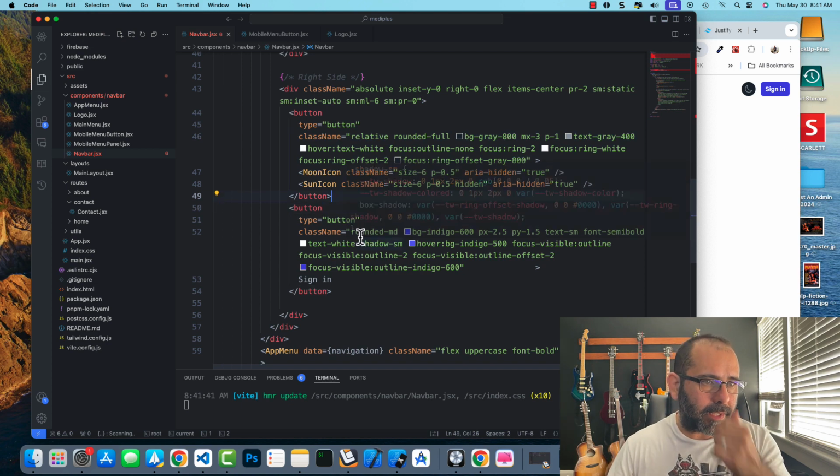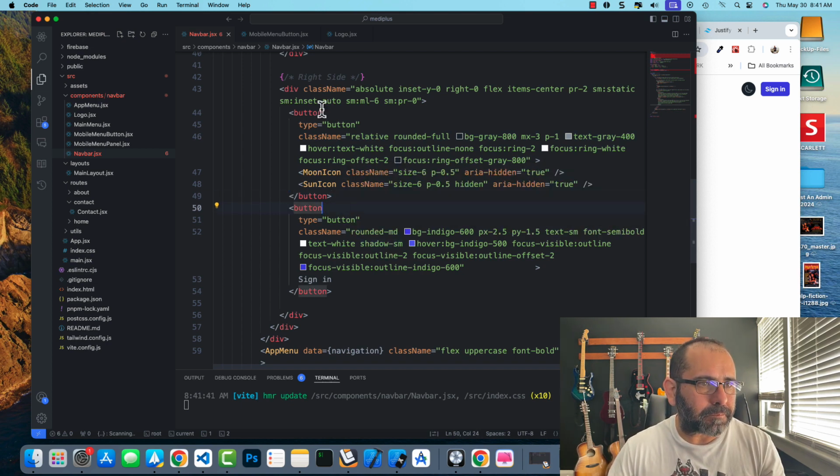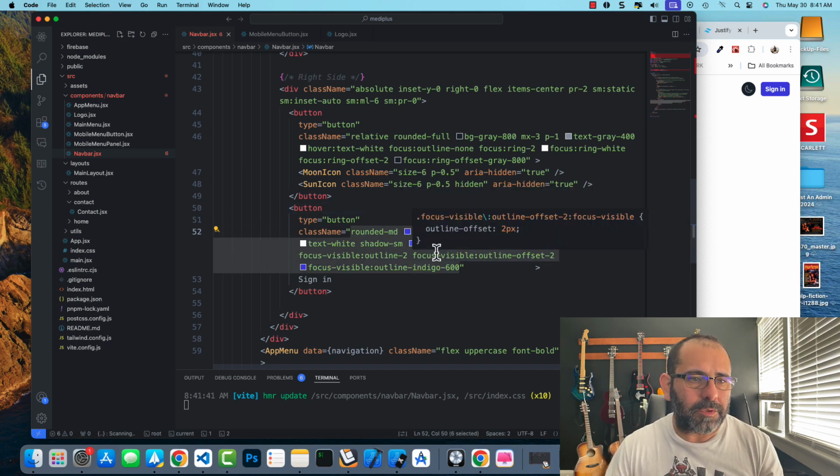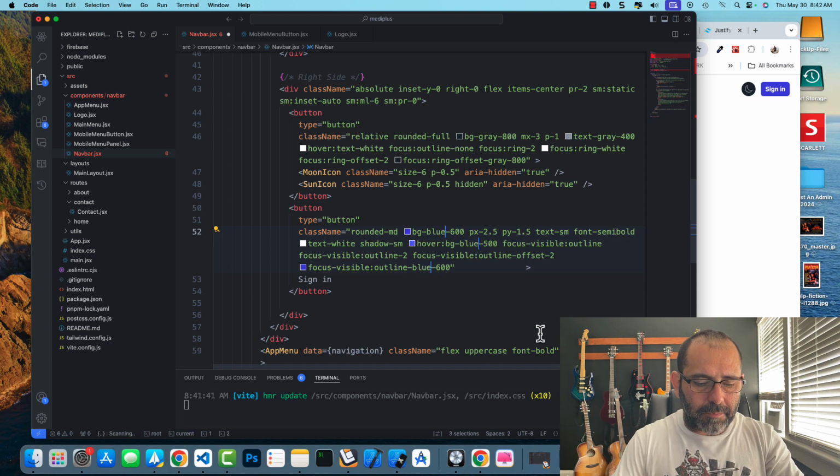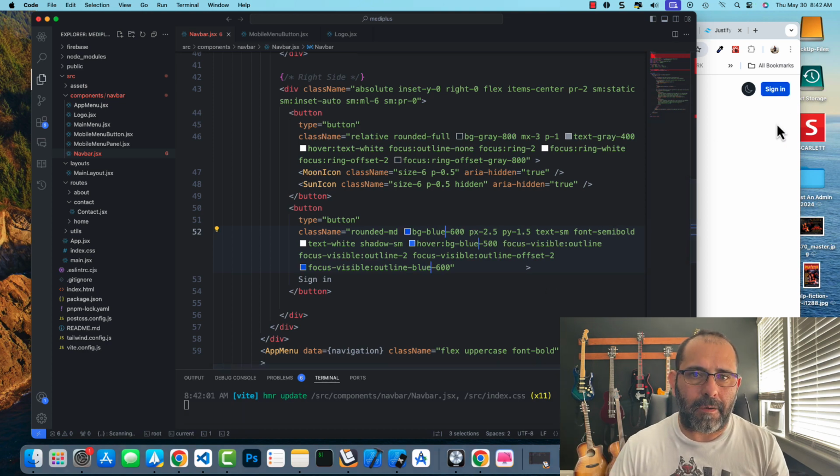Now this button right here, what were we going to do? Oh yeah, we're not using indigo, we're using blue. So let's just Control D over the indigo classes and use the blue tag. All right, great.